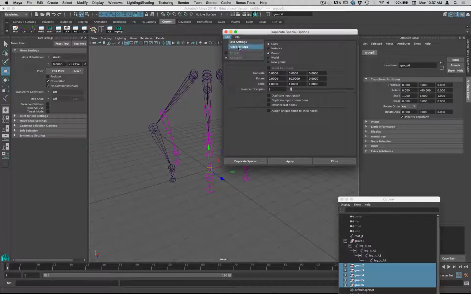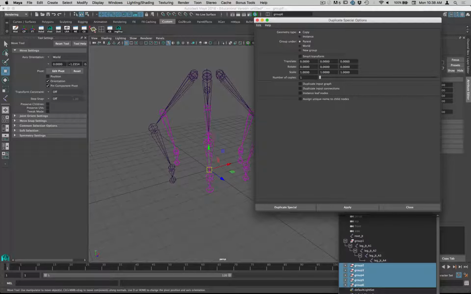So if I just reset this, then I want to make copies, because for this sort of thing you don't use instances, because they don't have shape nodes. They have transform nodes but no shape nodes. And we're going to group under parent, and here now you should be able to change these values. Yeah, I just had to reset the settings. I don't know what your settings were at, but anyway. So if you reset and make sure it's on copy, then you should have something like this.